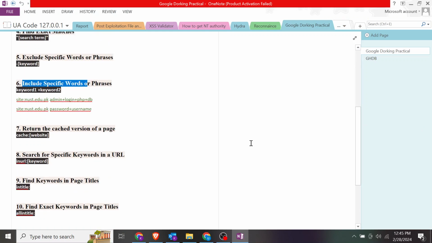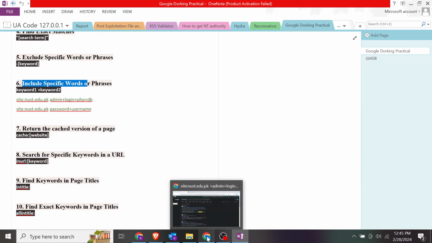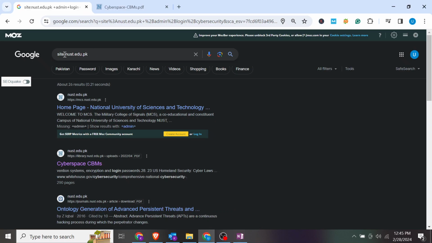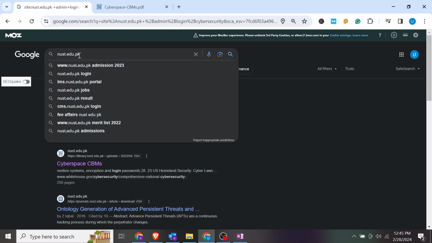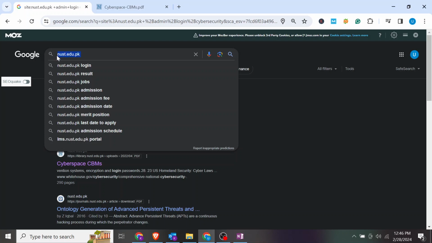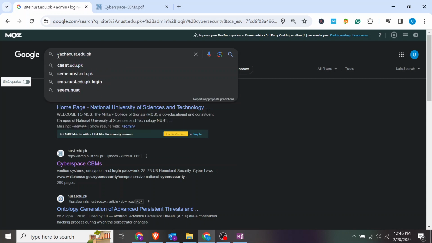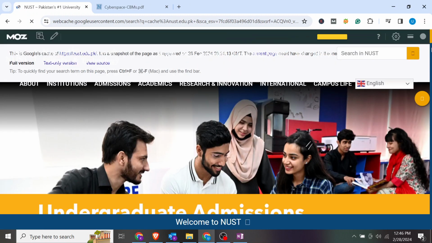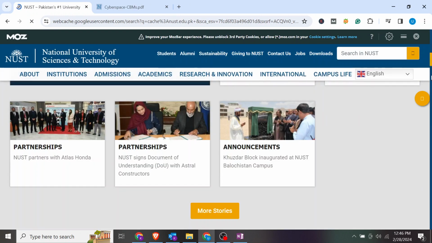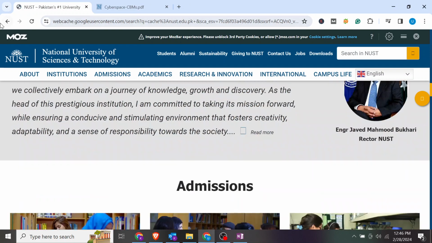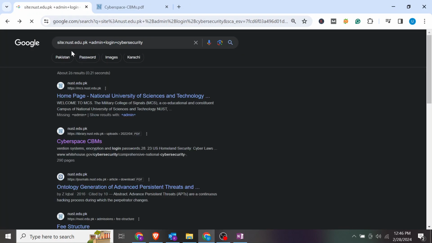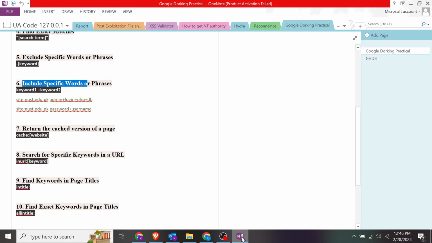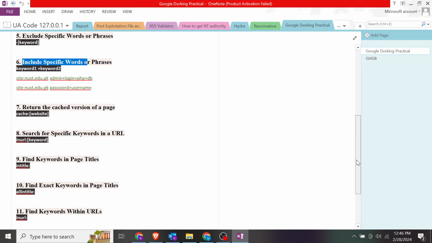Okay, there is another operator, that is the cache operator. If this website is down and the server is not working, and you want to display the result from Google cache, you can simply type it here and press enter, and this operator displays the result from cache. This is also a very useful operator that you can use if the website is down.